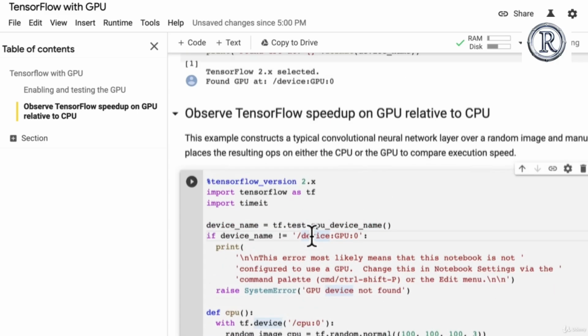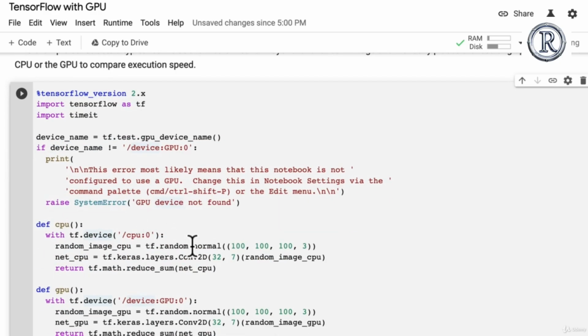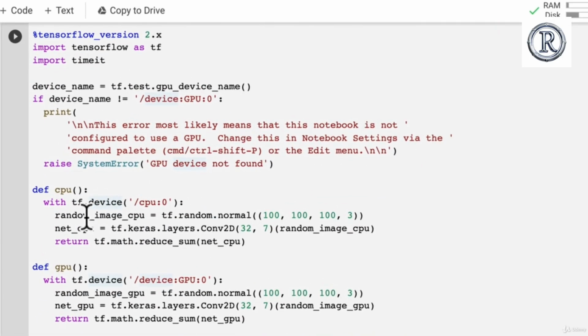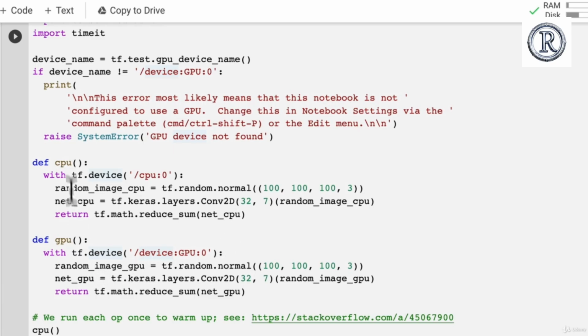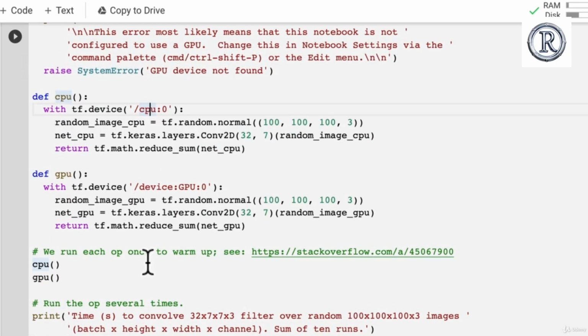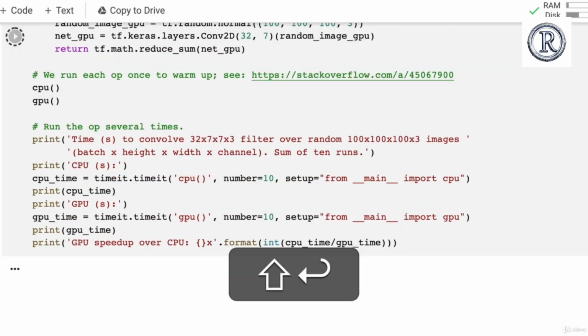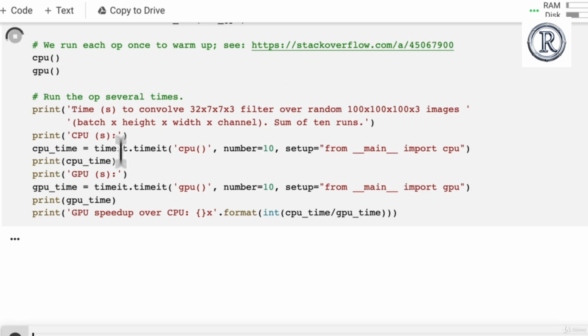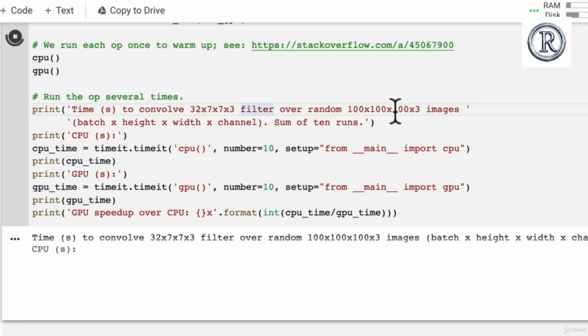So if we go here, this is observed speed up on GPU relative to CPU. I'm going to close this table of contents. We don't need that. So we've got a couple of functions here. What this is basically saying is run some code on the CPU and run the same code on the GPU. So there you go, with tf.device GPU, CPU up there. So let's see. Shift and enter, run this. Just going to run some sort of loop a number of times. Shouldn't take too long. Convolve. Oh, there we go. Just going to convolve a filter over some random images. So it's processing images. That's exactly what we want to do, right?